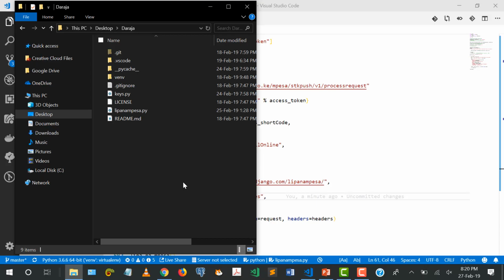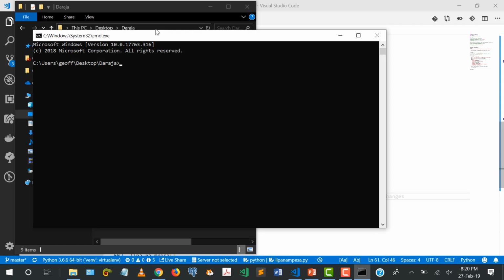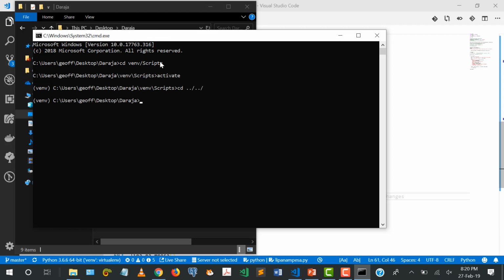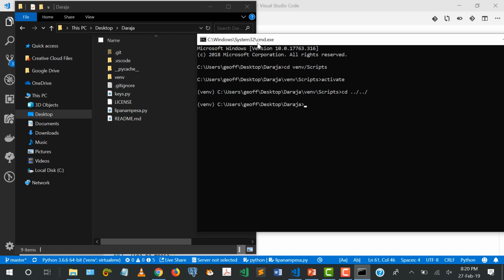So I've opened up here the folder that we've been working on, and I've also opened up VS Code. The first thing I'm going to do is, of course, activate our virtual environment. So I'm going to cd into the virtual environment, into the scripts folder, then I run activate, and I go back to the Daraja folder. This is where this folder is.